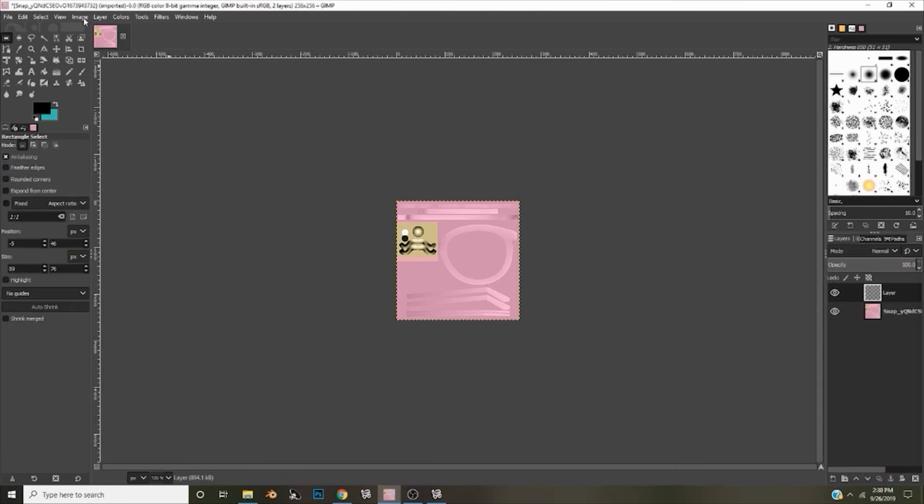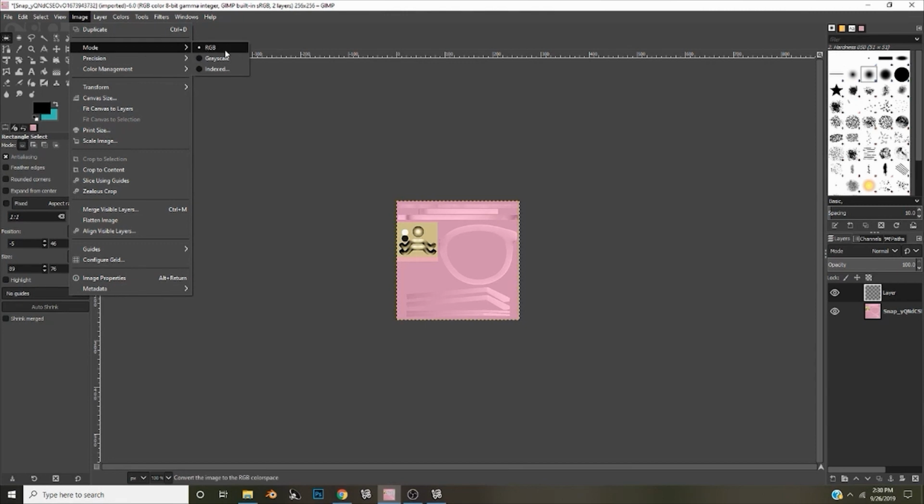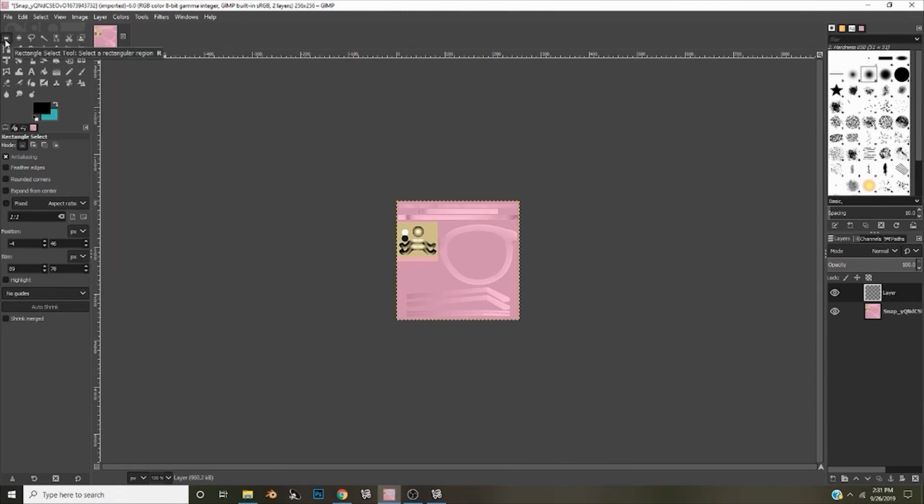What we're going to do is go to Image, Mode, and make sure that RGB is selected. Select our Rectangle Select tool up here in the top left corner. Click on the glasses bridge area. Hold down and drag until we've got that little corner selected. Go up to Select, Invert, and we will have the pink portion of our glasses texture selected.